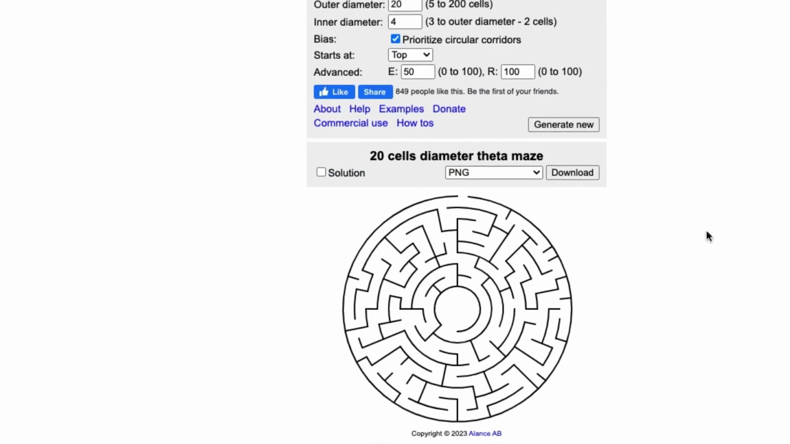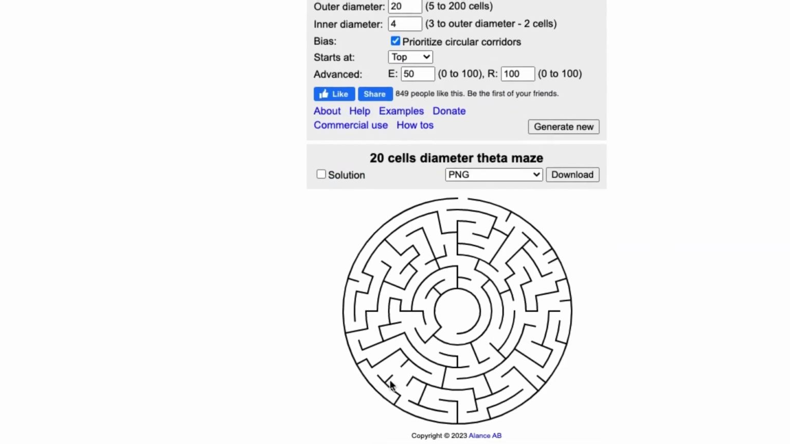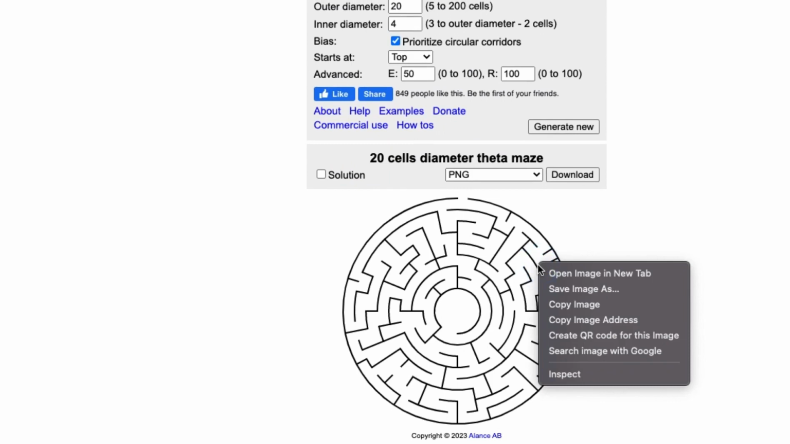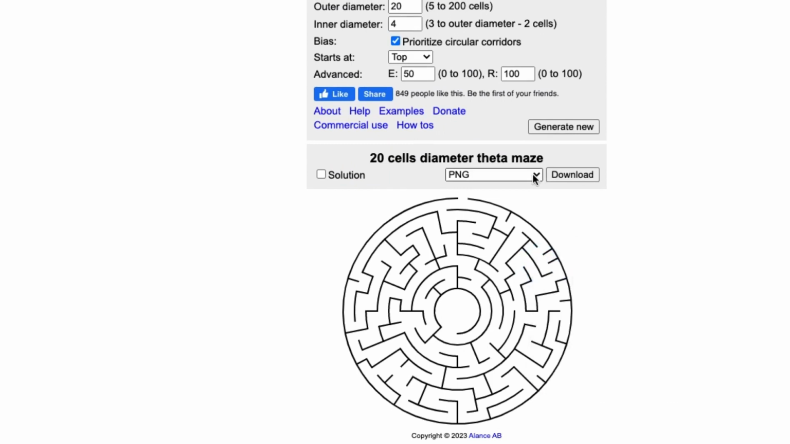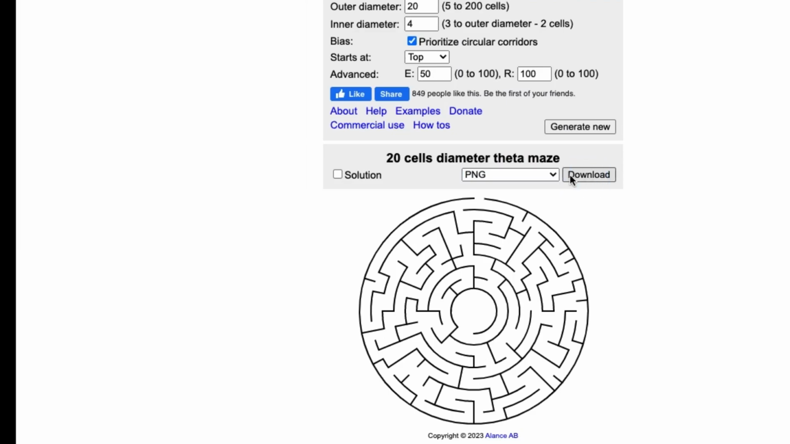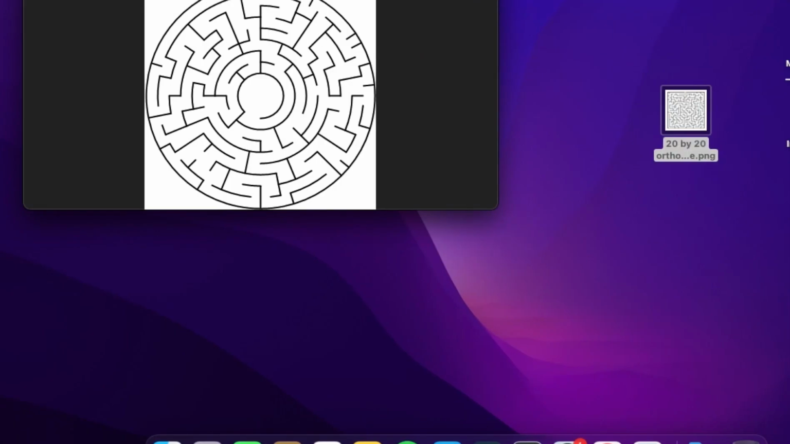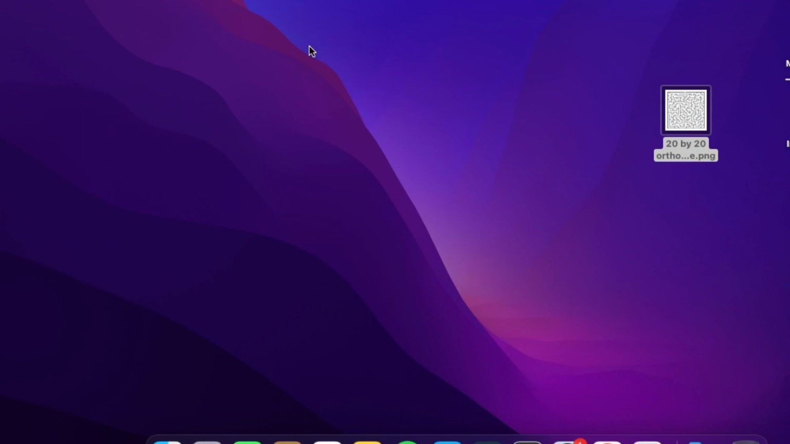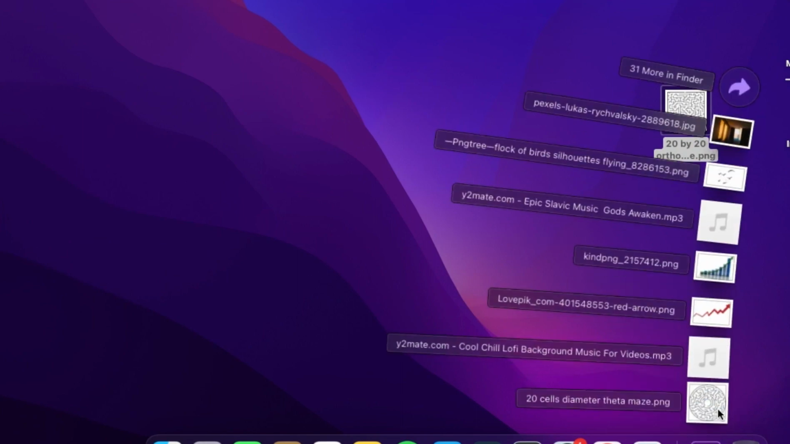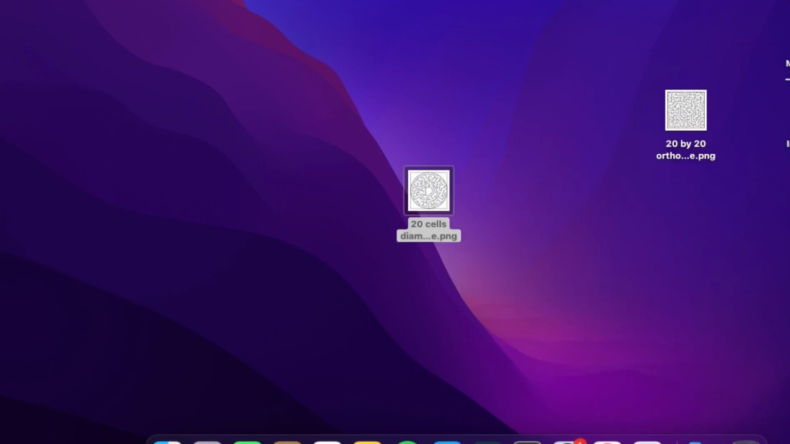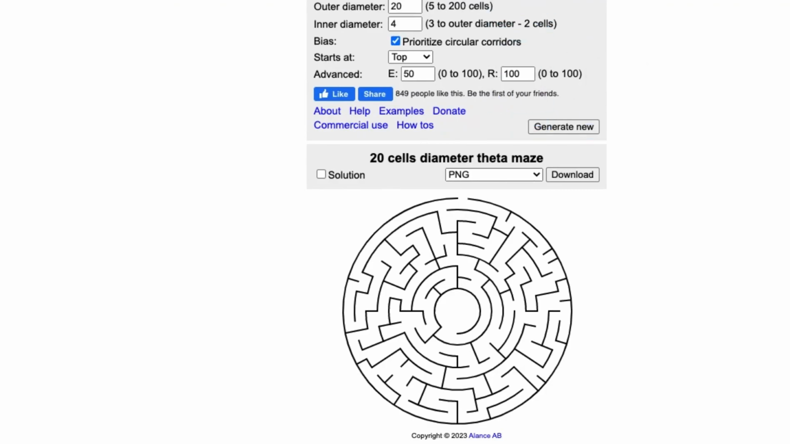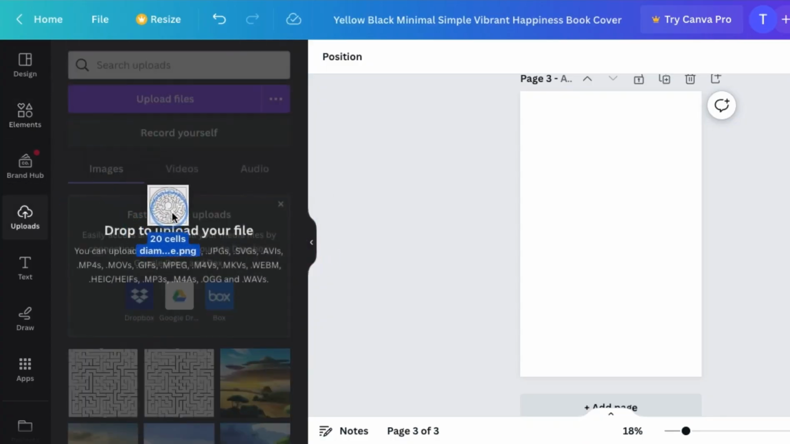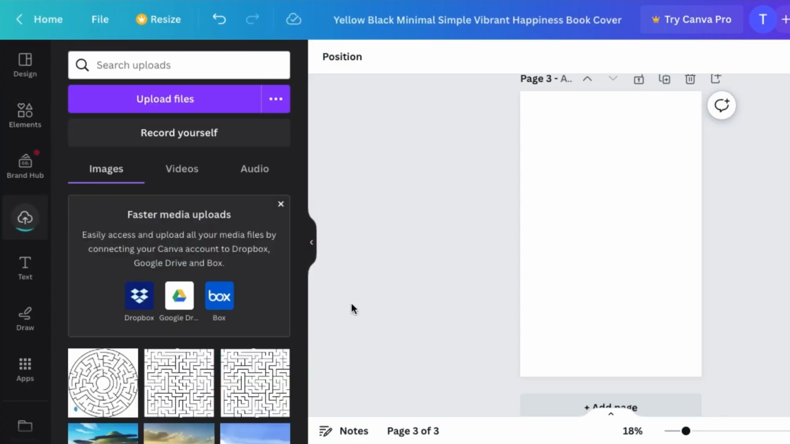Once I click on generate new, you can see this is another maze that we have over here. So once you do this, I'm going to right click on this. I'm going to come over to where it says PNG, save this as PNG, and click the download button. You can see this maze is downloaded. So once I'm done with that, I'm going to bring this up and drag this over to my Canva, and I'm going to paste this on my Canva, guys.